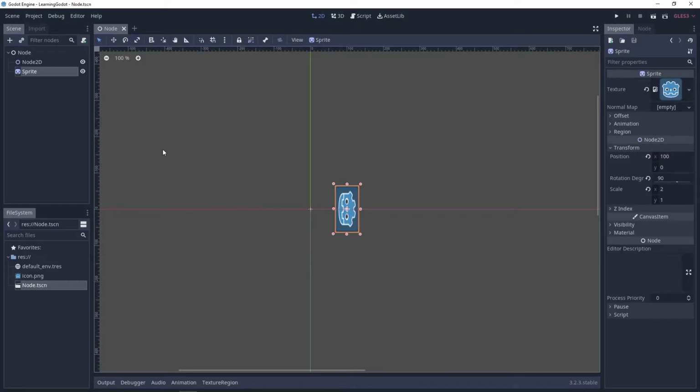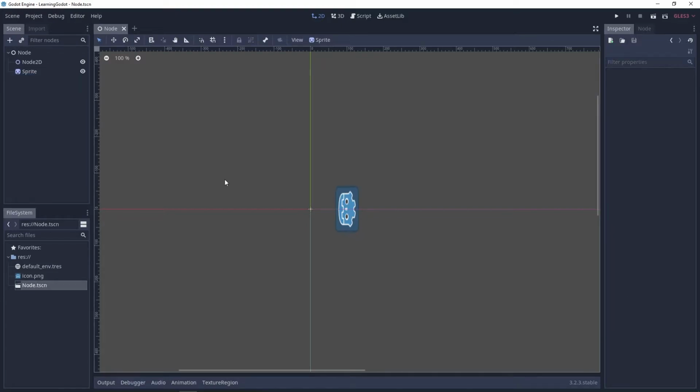But make sure you don't click on the name. In this case, the name is sprite. If you double click on the name, Godot is going to assume that you're trying to rename the node, which is not what we're trying to do. See? Thinks I'm renaming the node.